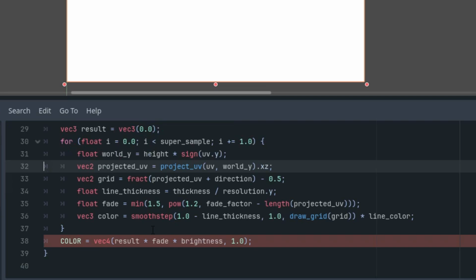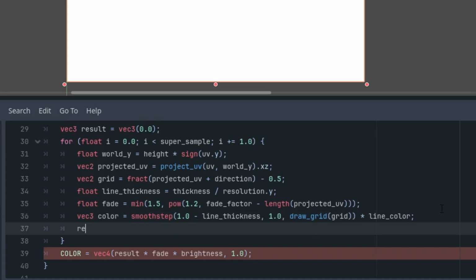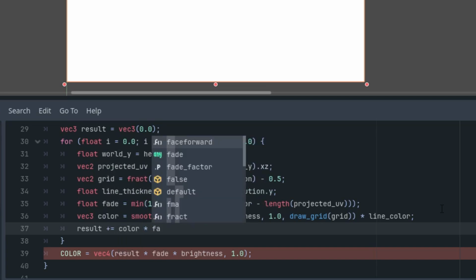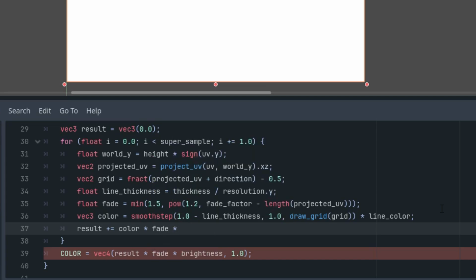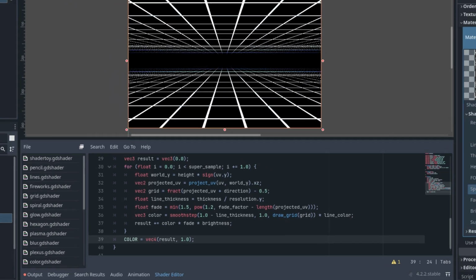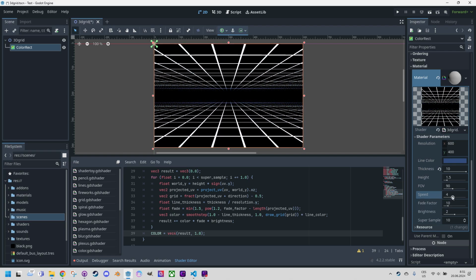Let's fix that. So we need to do this. Result would be increased by color multiplied by fade multiplied by brightness, just like we do it here, but because the fade is defined inside the loop, we cannot do it outside that. And here I will simply use only the result. Let's wait. Okay, if I run it now, we can see that the flickering is still there.